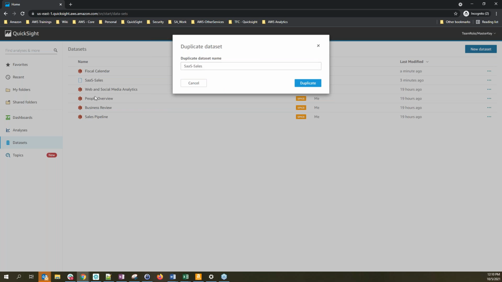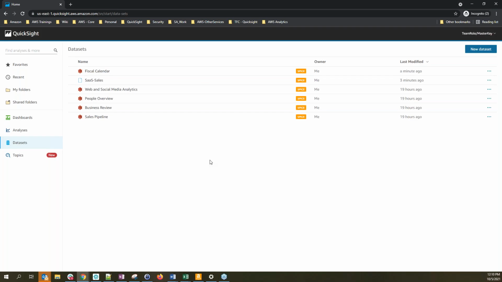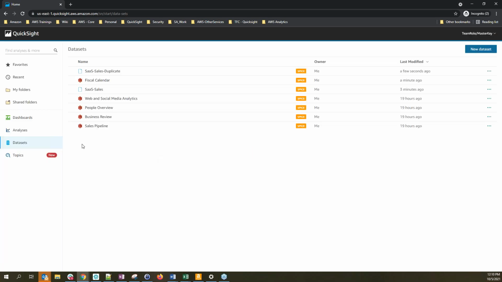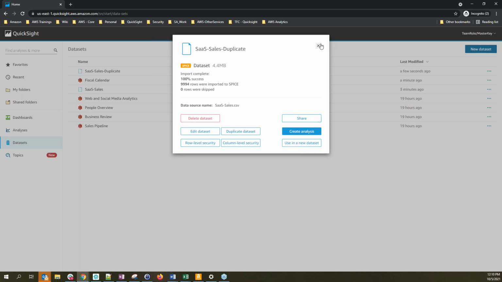Okay, and let's add a name. Just to have a different naming, SaaS sales duplicate, and click on duplicate. It takes a few seconds. If not, refresh the page so that you can see the duplicate copy of the dataset that's been created. Now we have our SaaS sales duplicate dataset ready. Let's open this. To open the dataset, click on the dataset name and click on edit dataset.